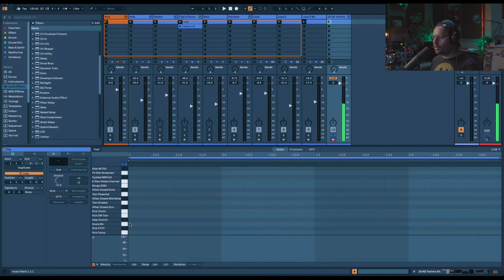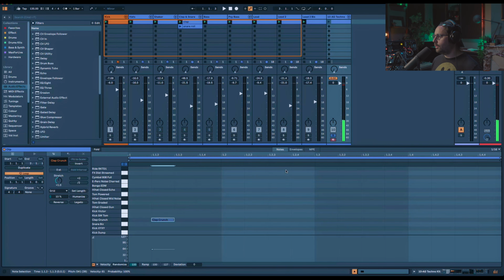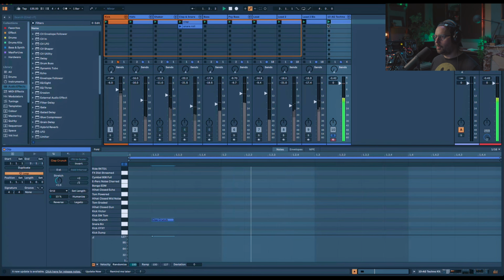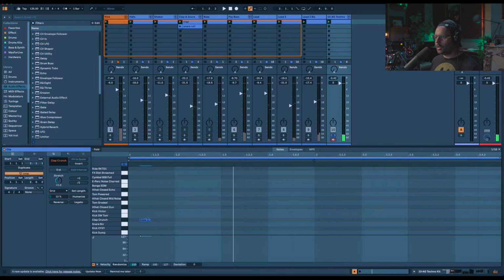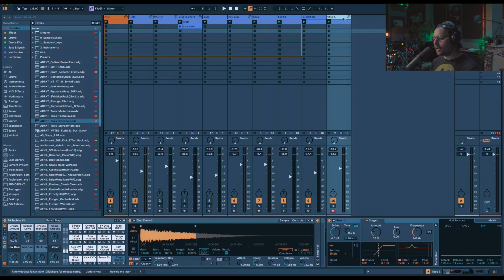And now we're gonna have it just right before, you need to put your grid in 16, just right before. Velocity at the maximum. And then if I put it in the context of the track, you're gonna hear. Pretty cool.